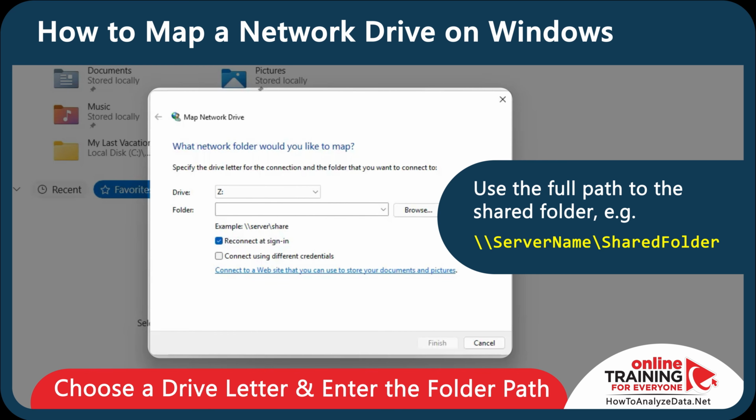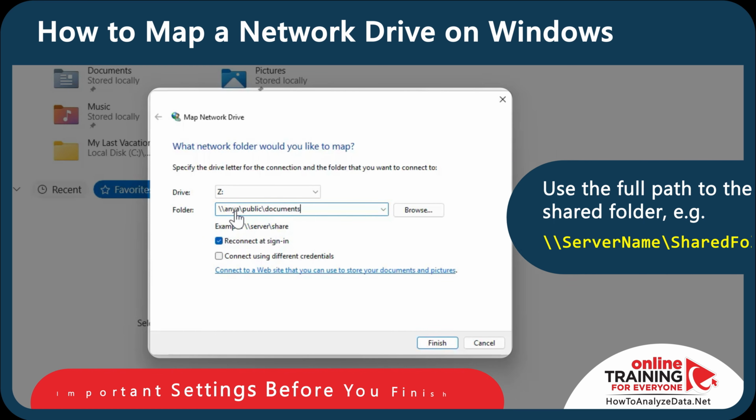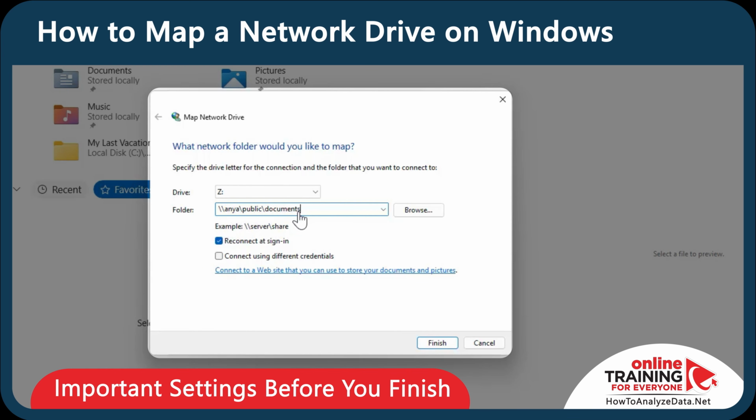This is usually written in this format: server and then shared folder. In my example, the server name is Anya, and the folder structure is public and then documents. Before I click Finish, let's cover two important boxes here.